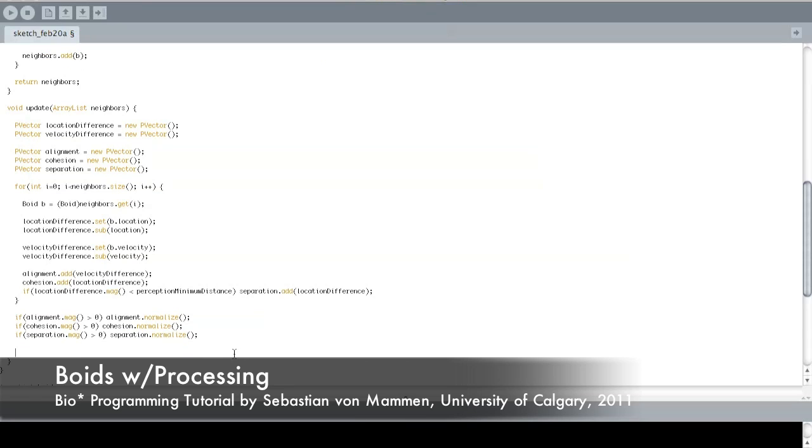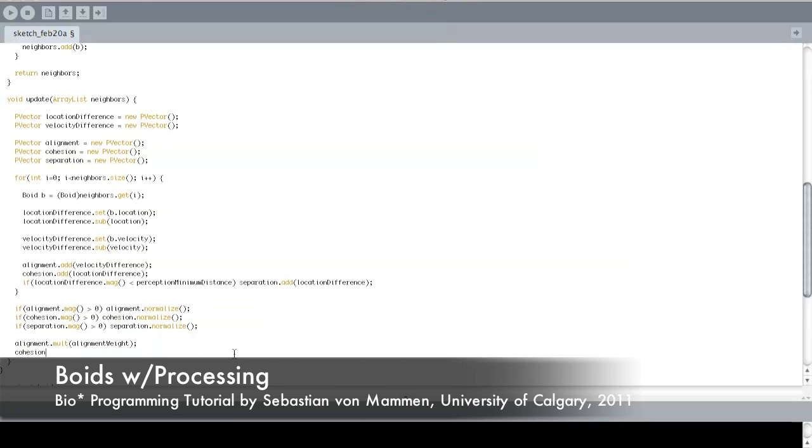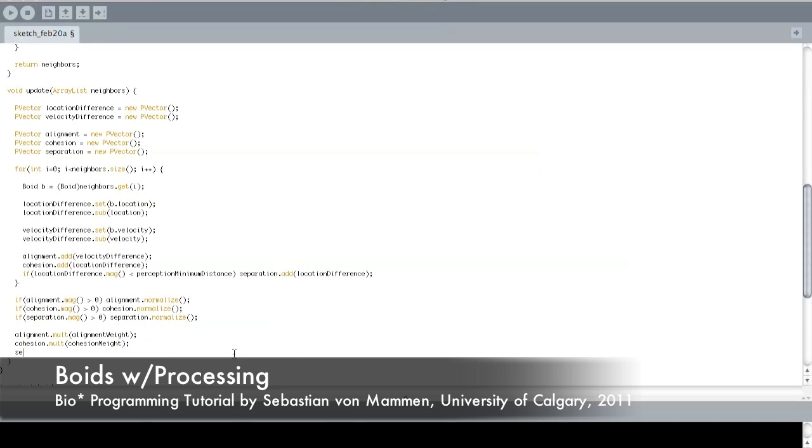Now, finally, we want to assign different weights to those urges. So we multiply them by some constants, some weights that we will also globally define in a second. Alignment weight is the scalar multiplied to the alignment urge. Cohesion multiplied by cohesion weight, of course, and separation multiplied by separation weight.